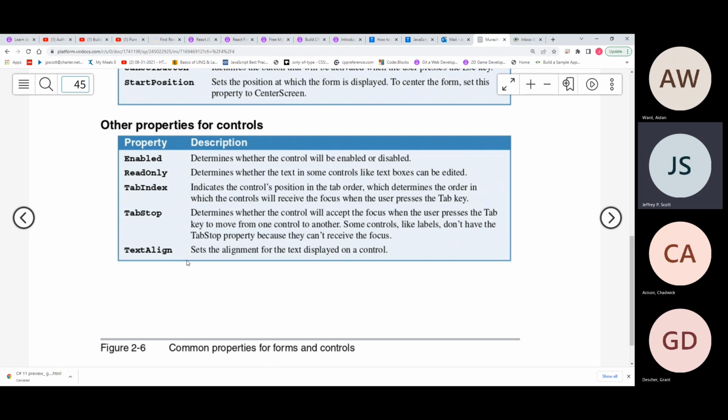Enabled just means something that is enabled or disabled. I can show you that in a couple minutes. When you made those text boxes read only, in essence, they were now disabled because you couldn't do anything with them. They could hold information, but you couldn't do anything with them.